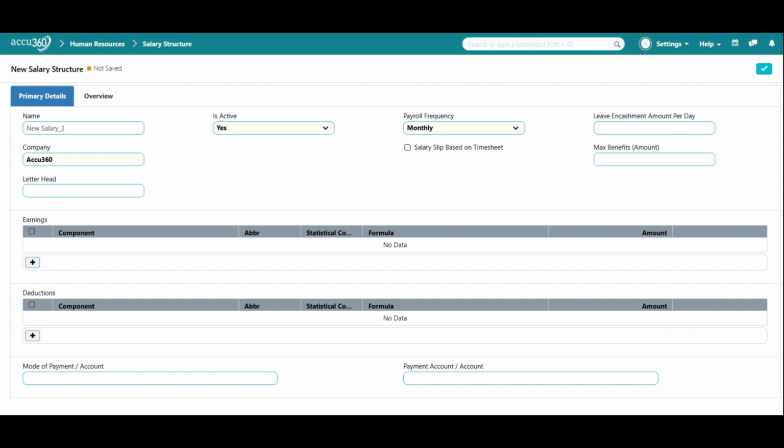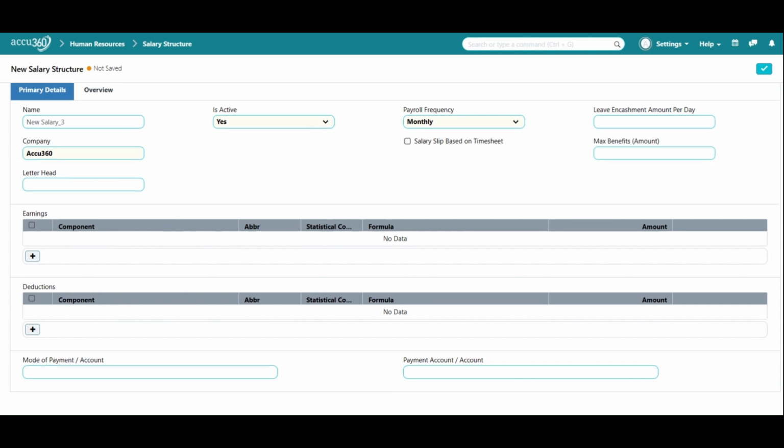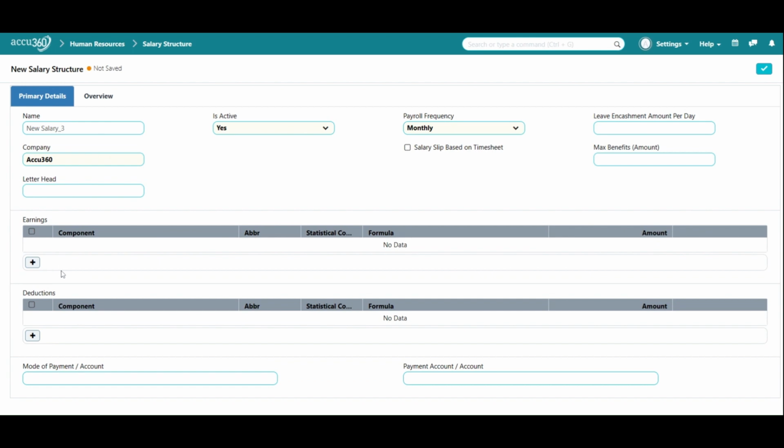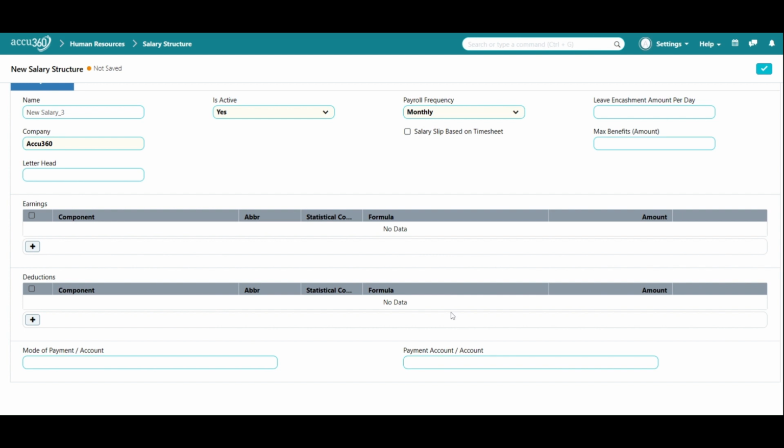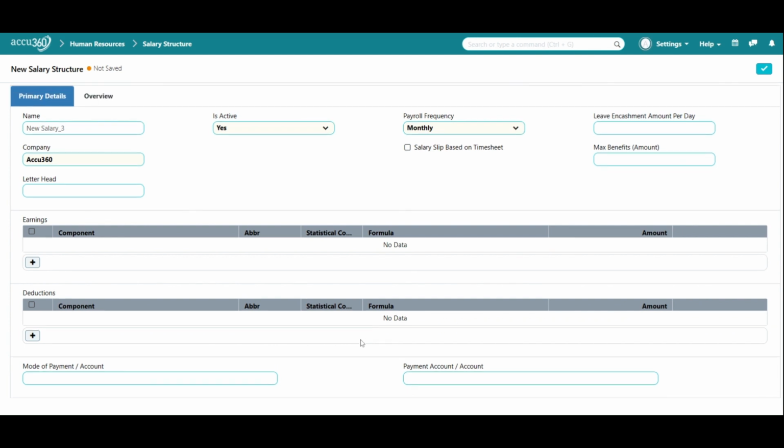Then we have this option of leave encashment amount per day and the maximum benefit amount. We will leave these two options blank for this particular video. Okay. Then here we have an option to select from earnings and deductions. Okay. First we will add some earnings and then we will add some deductions, and finally we will submit this particular salary structure, and in the next video we will learn how to assign this salary structure and generate the payroll and the salary slips for the particular employee.